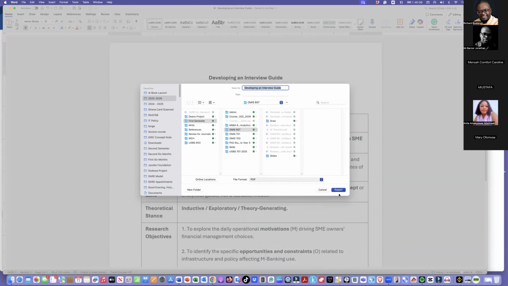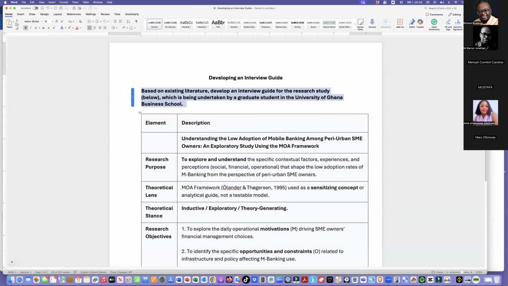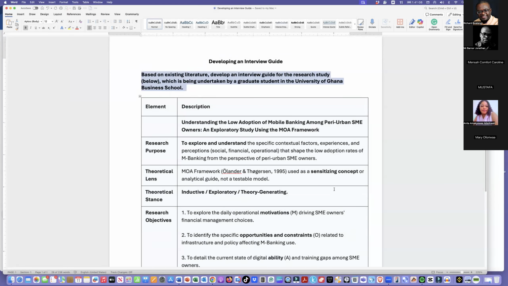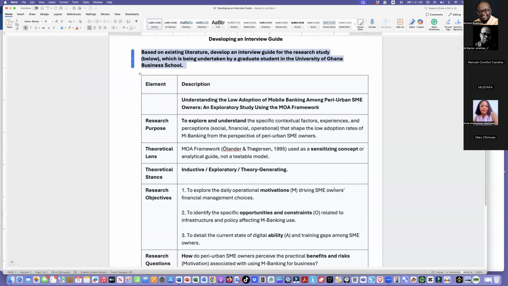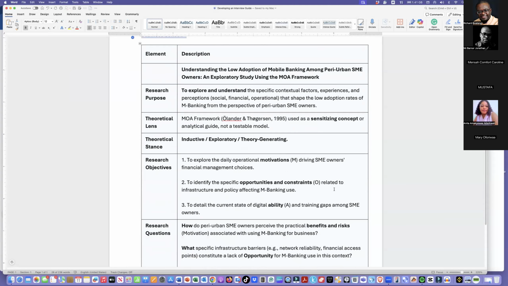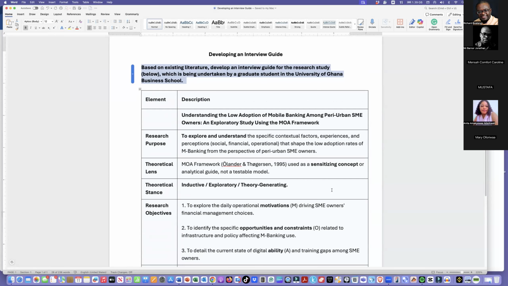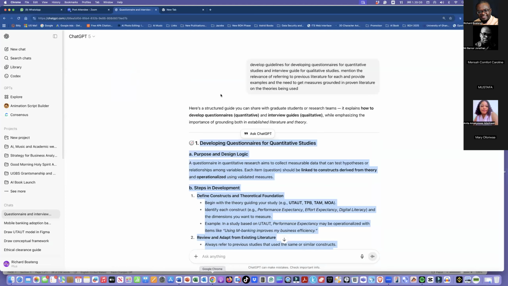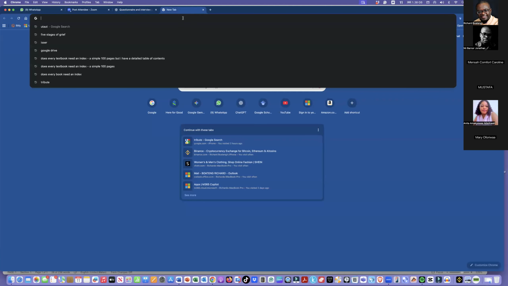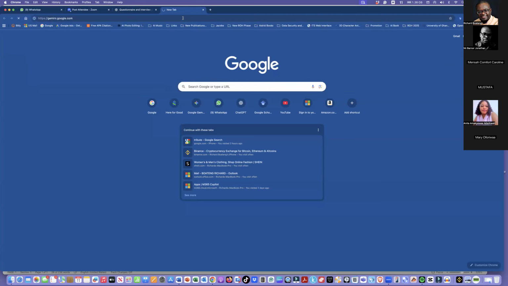But before you reach here, you should have done your work, done your literature review, all those things, and done your objectives and everything well. We saw how we did it for the other one. So we are now going to take the next step. What is the next step? We are developing this. So let's start with Gemini.